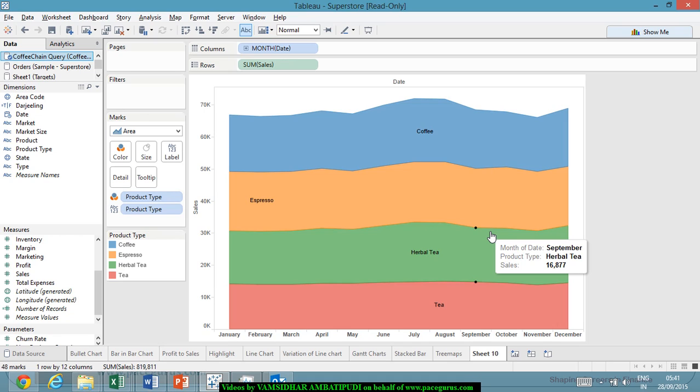I cannot compare, right? Probably for August, if I want to compare across the different products, I cannot really do the comparison. So comparing the product sales across the months is not that easy here, right? It's not straightforward. So that's a drawback which we have to understand.